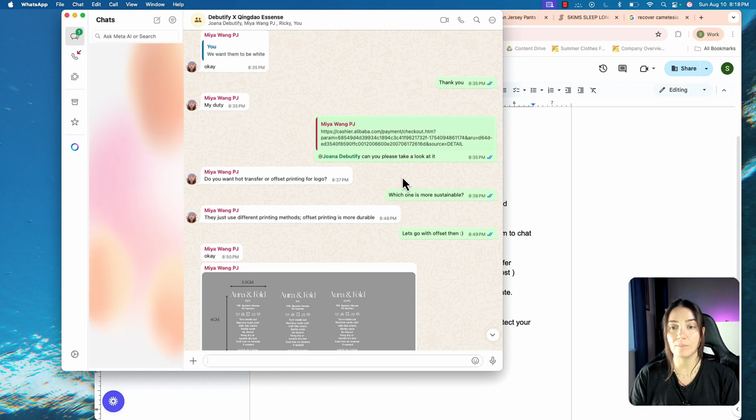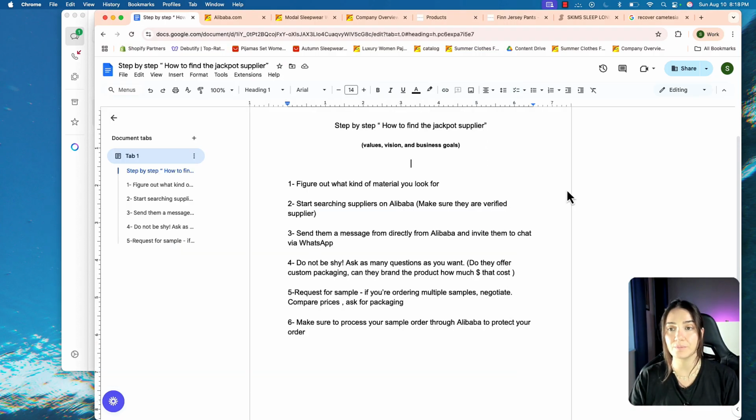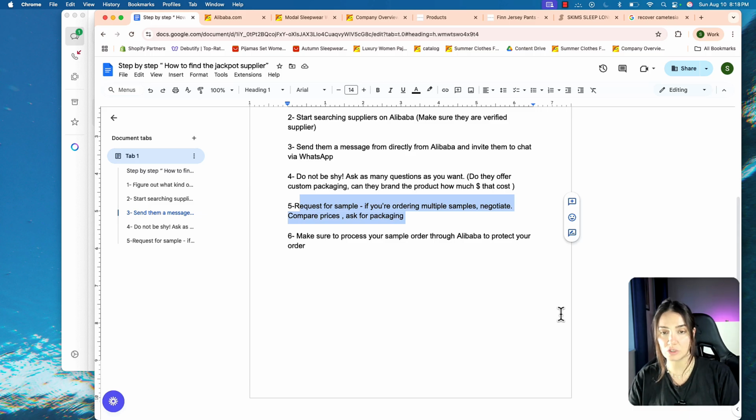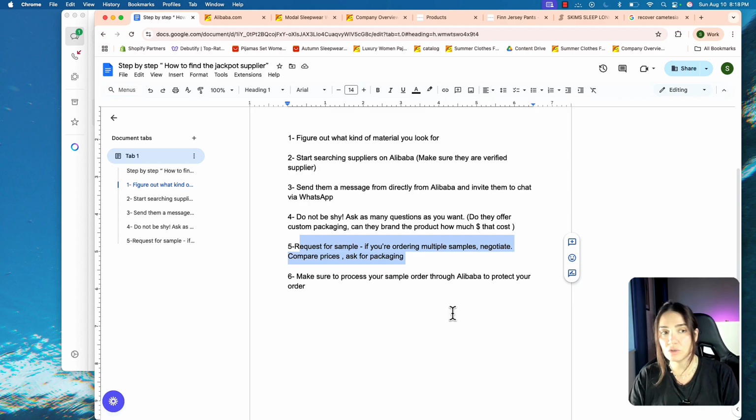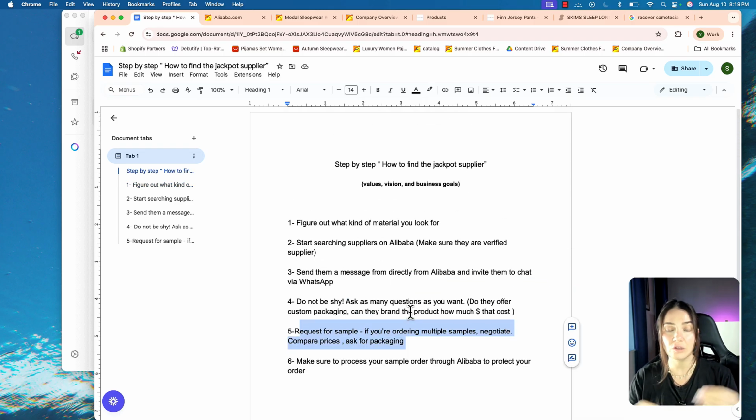When you are doing more than one sample order, you can also go ahead and negotiate with your supplier. If you are ordering multiple samples, this is where you need to negotiate with your supplier. They will be extremely happy to negotiate with you if they are also planning to run a long-term business with you. So this is also a perfect idea for you to determine your jackpot supplier: communication, quality, and prices. As I wrote in here, your values, vision, and business goals should be matching.